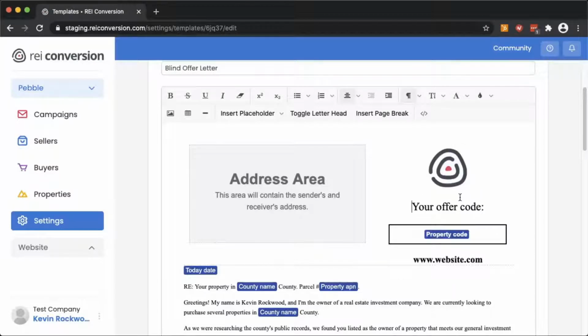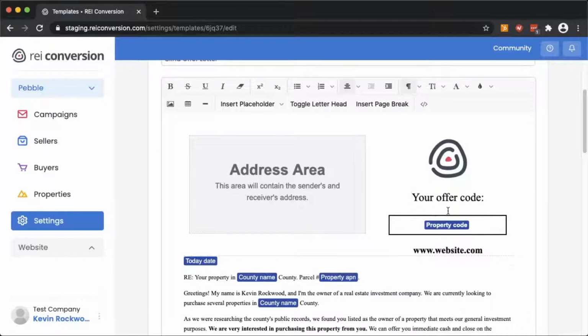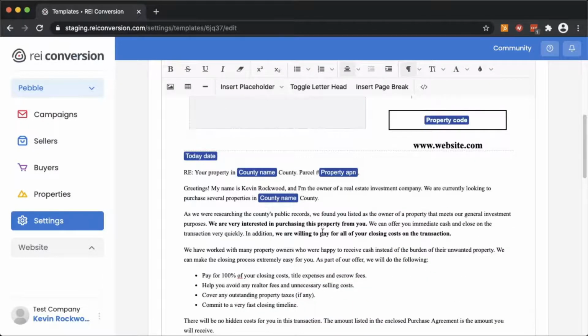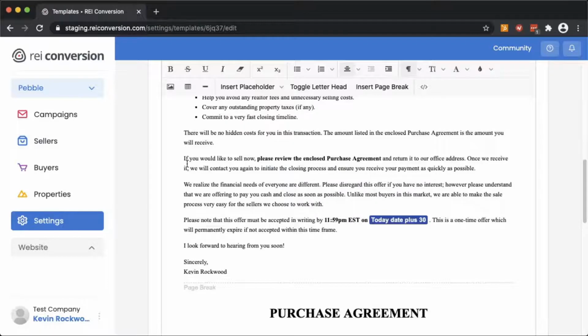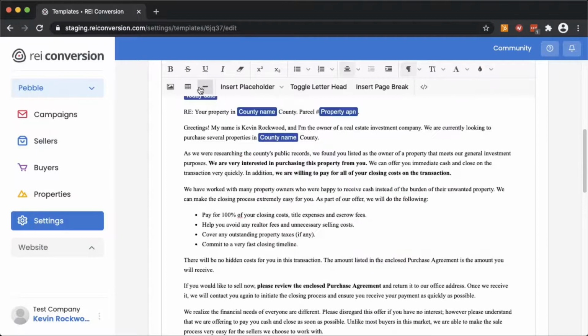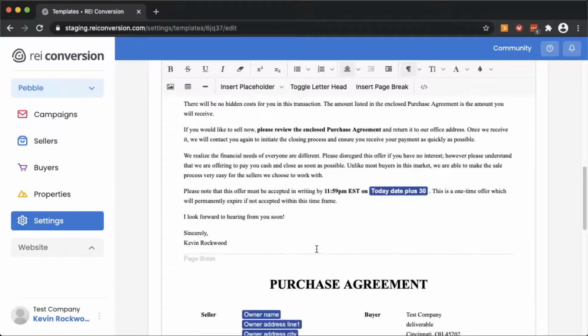Now we've got a logo and then the offer code for this letter. And then I can go and add additional images here. You can also add page breaks. Tables can be very useful if you need to add a table.